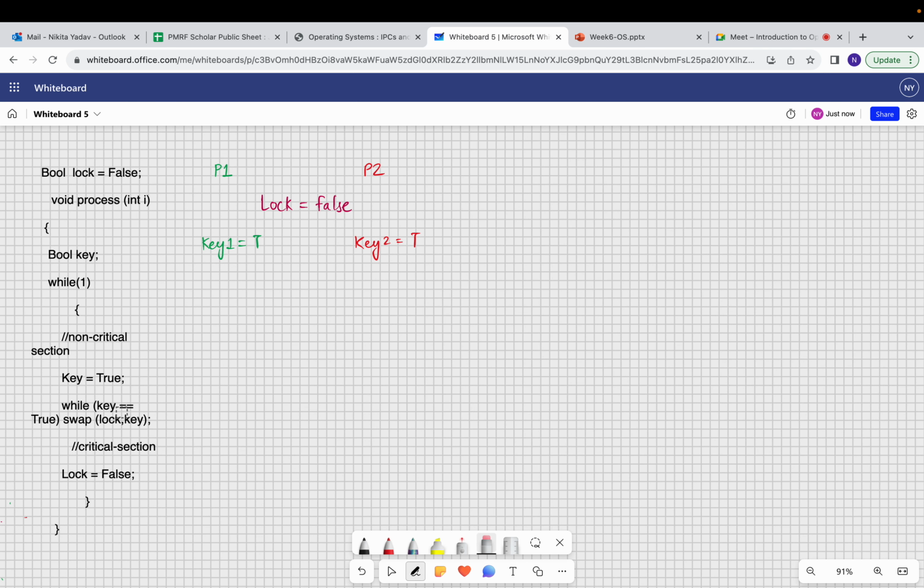So what will happen in process P1? Process P1 will check its key, it's true, so it will call the swap function. And similarly, process P2 also. Let's assume that we'll write the statements here.